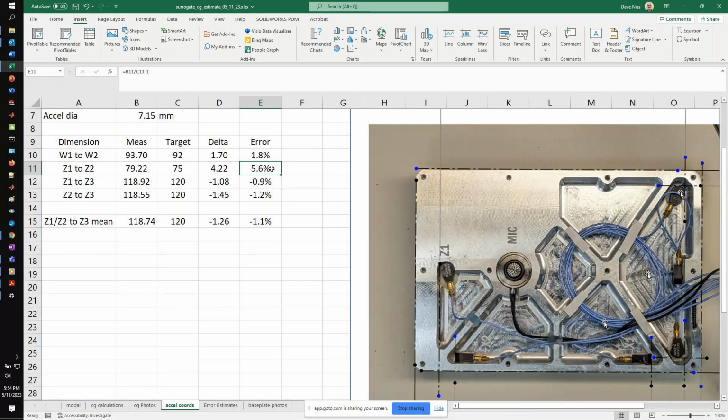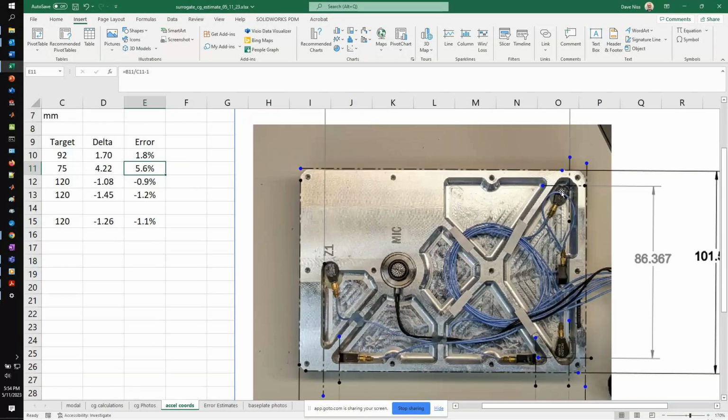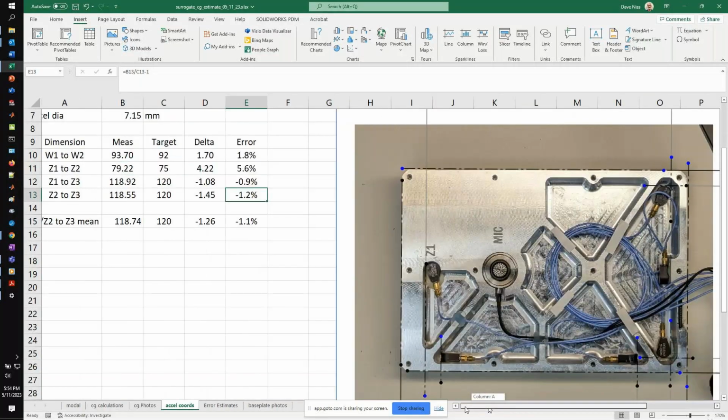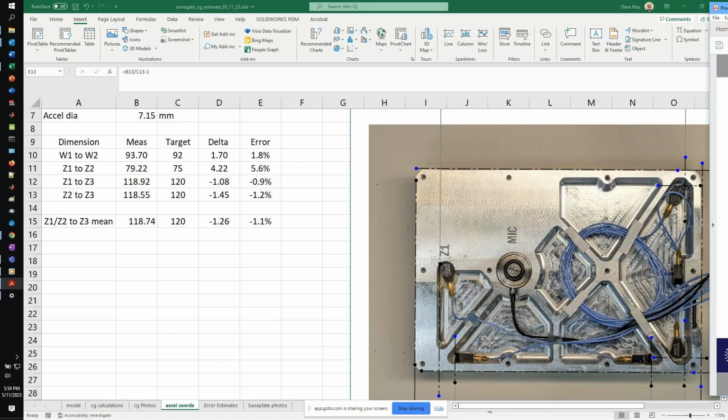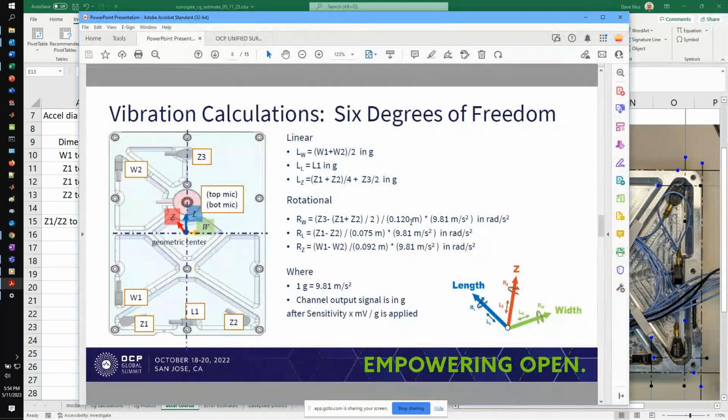Right. Yeah. And then the last one is the Z2 to Z3, which is this particular moment arm, and that was off 1.2%. So because of the accelerometer locations in the surrogate, which should be measurable, this is pretty easy to put back into the equation to correct for these particular errors. I think that's why this particular exercise has some pretty solid meaning: if you can get these measurements reasonably accurately, then you don't have to use the straight up calculation in this particular formulation. You can literally use the correct moment arms or average of the moment arms.